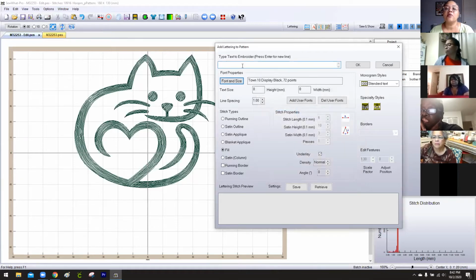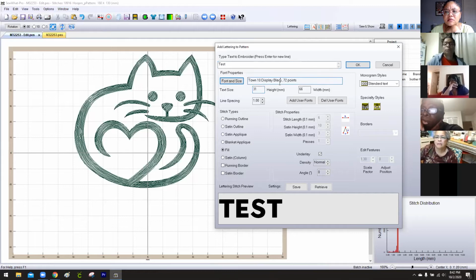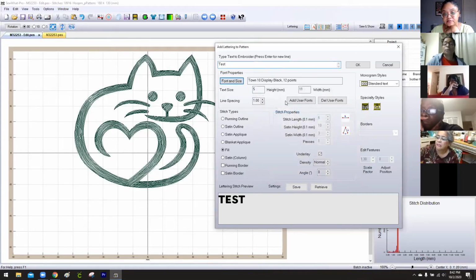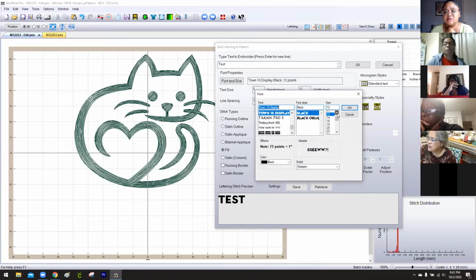So what Sew What Pro was allowing you to do was type in just on your keyboard, and then you could change the text size. Then it would auto digitize your embroidery for you. Okay, and it doesn't do it very well. It does not digitize fonts very well at all, as a matter of fact.